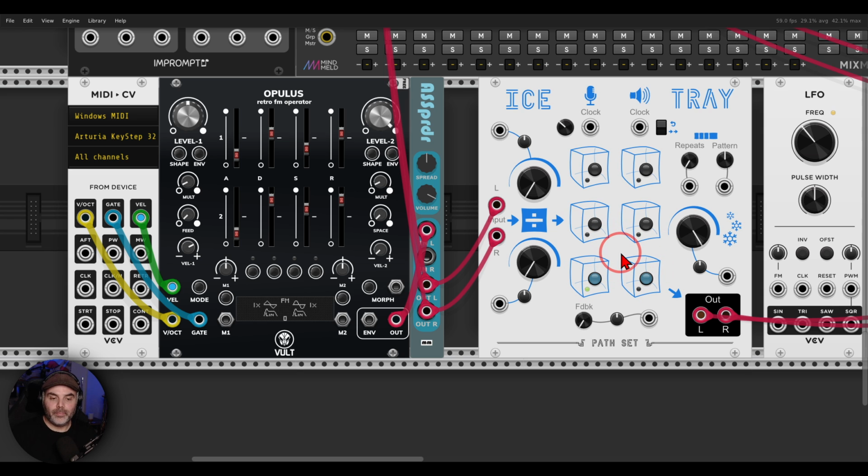Right? And now it will change between the cubes. Right, and here I can record something else. Right, quite cool.